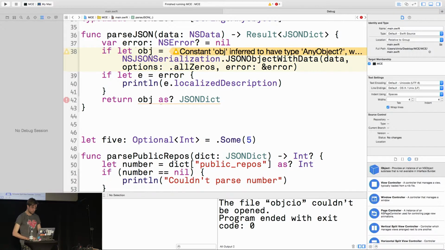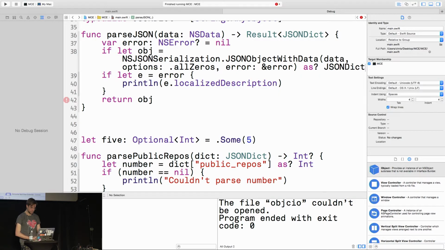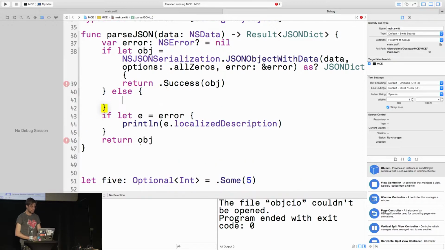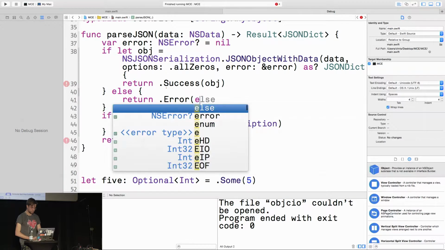if let object, and I'm going to move this cast straight to after here. So we're going to do this in one step. So now we know that the JSON was parsed and it's a JSON dictionary. So we can return the success with the object. Otherwise, we're going to return a failure error with the error.